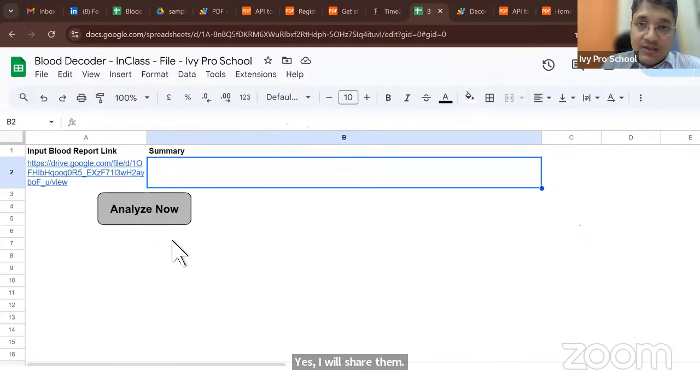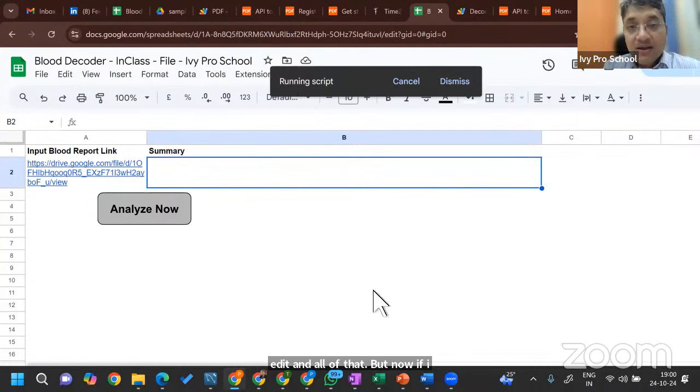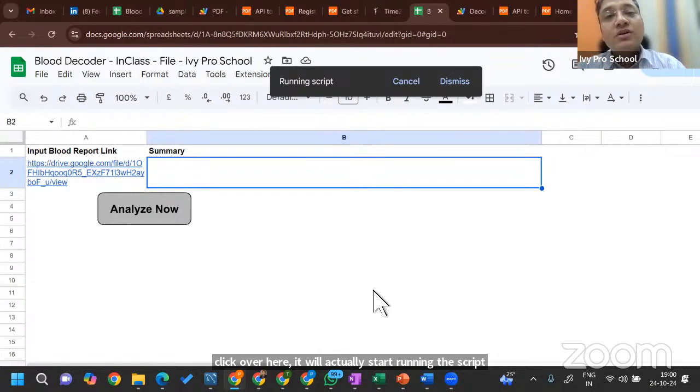Now, see, earlier when we left-clicked on the Analyze Now button here, it allowed me to go to the three dots and do the edit and all of that. But now if I left-click over here, it will actually start running the script. Now this is more like an end-user game, right?